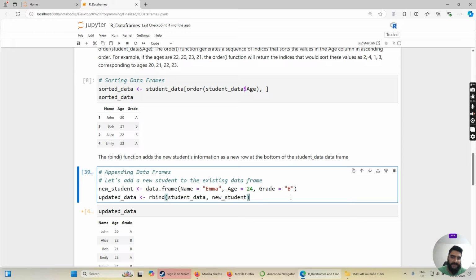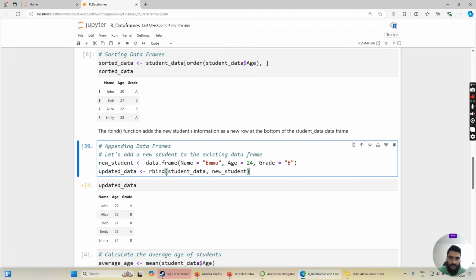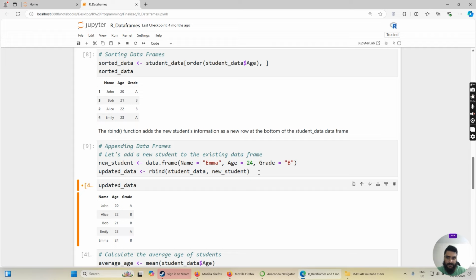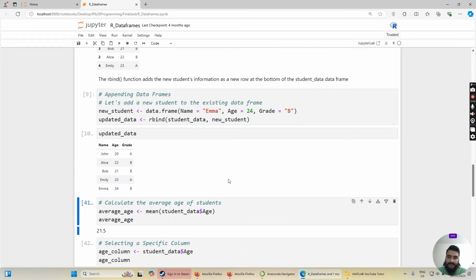Now in order to append that row to an existing data frame, what are we going to do? We are going to use the rbind function that adds the new student information as a new row at the bottom of the student data frame. We simply write rbind and then within the round brackets pass as input arguments the previous data frame and the new data frame that contains only 1 row. Let me just run this block of code for you. Now you can see that the values have been updated and Emma has been added to it.